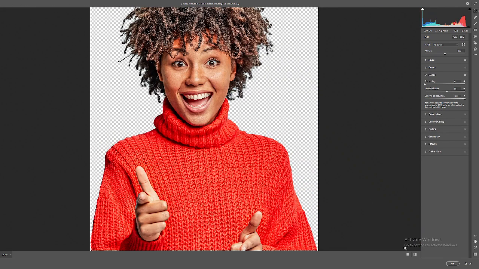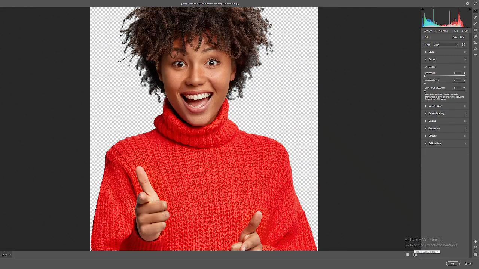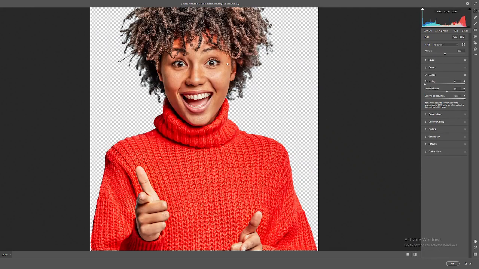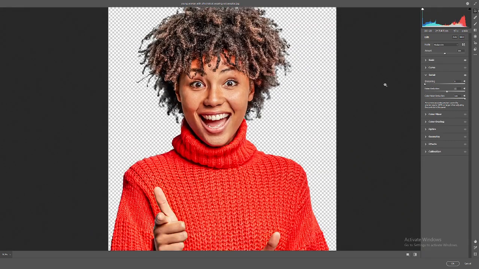So let me show you the before and after. As you can see, her face is now popping out a little bit more. And then you want to increase your sharpening a little bit.